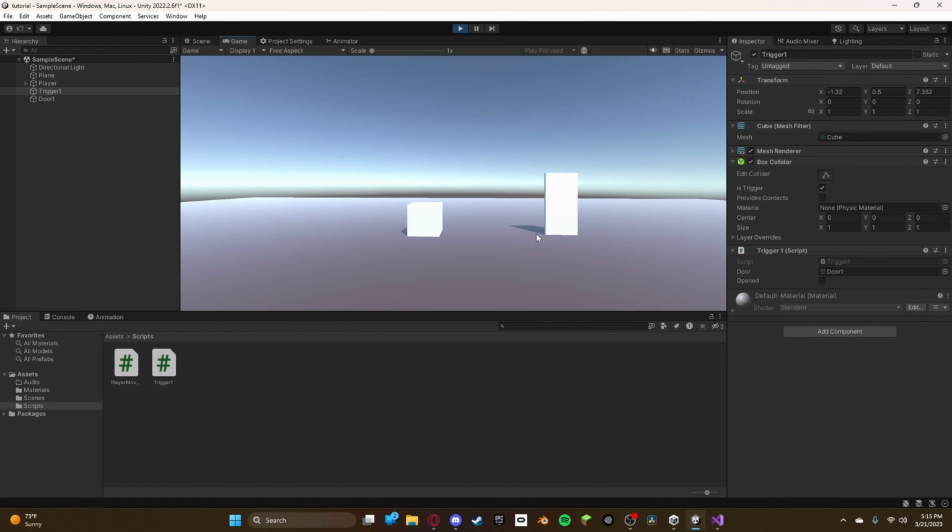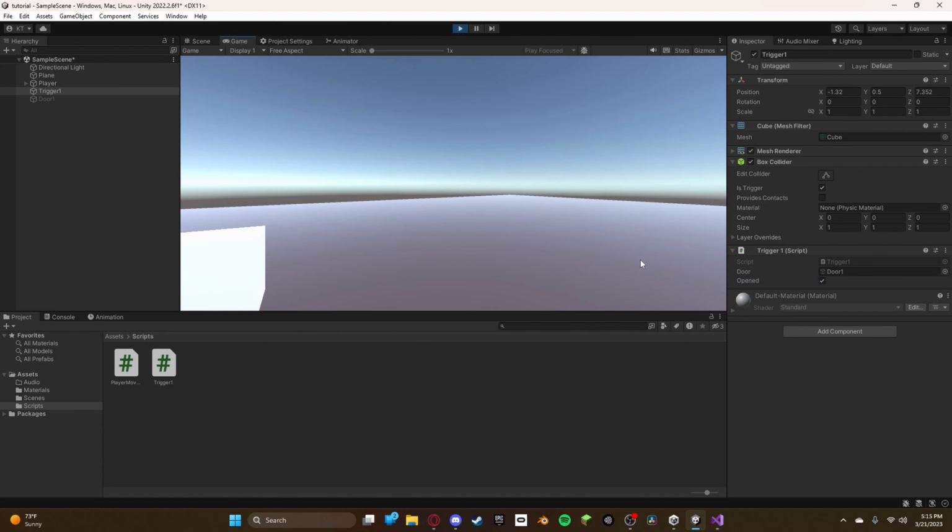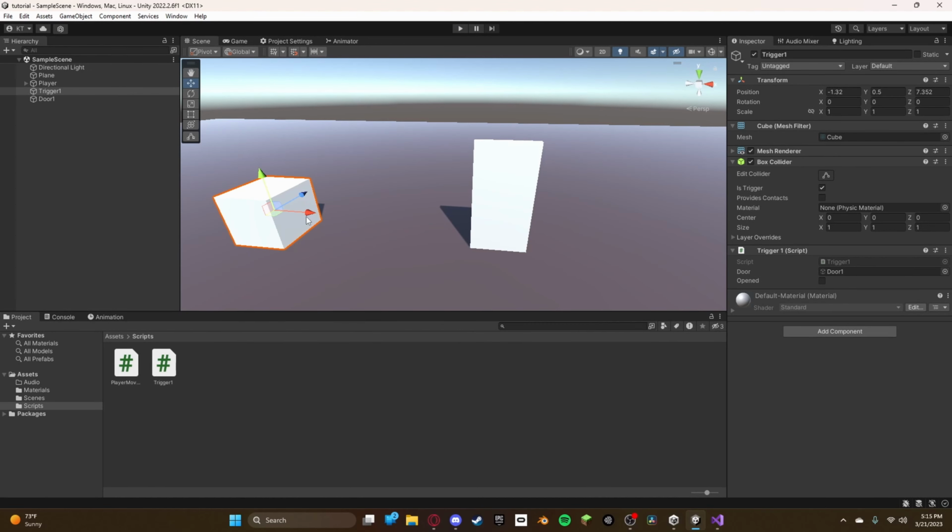Alright, so right now it is disabled, so when I touch the trigger, it's going to close. But if I turn it on, touch the cube, the door is going to be enabled. That's how to open and close the door with the cube.